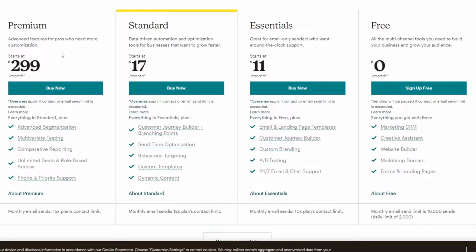And then you have the premium plan, and it's going to cost you like $299, which is like, let's say $300 per month. And this is going to give you a bunch of more options I don't think you're going to need. So either you go with the essential or the standard one. It all depends on you. But for this video, we're going to stick with the free plan.